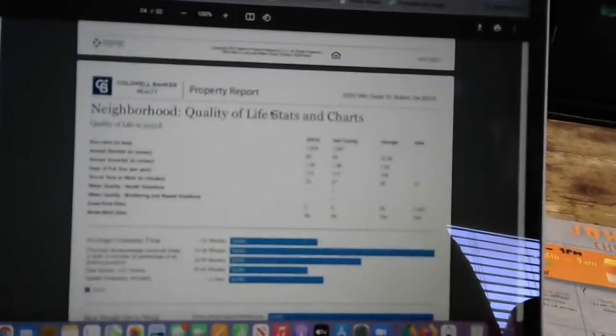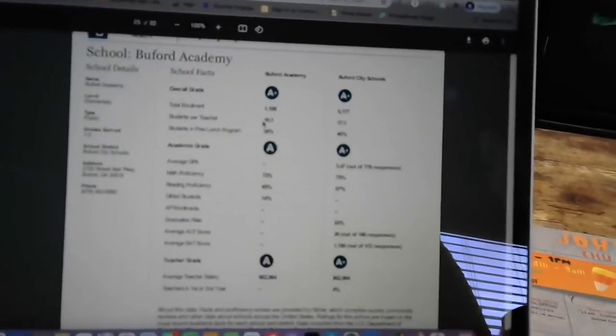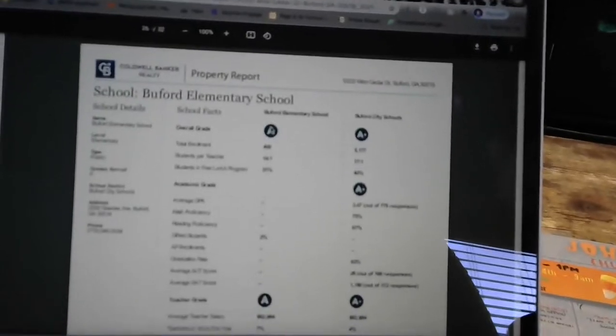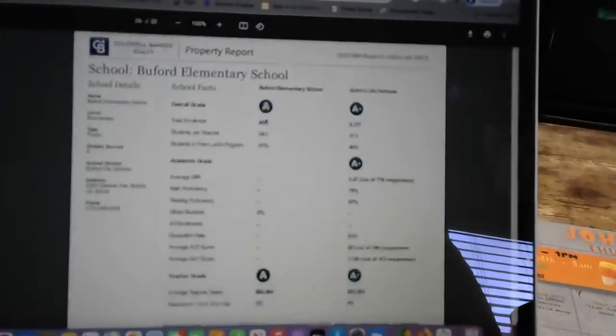How fantastic. Quality of life, commute times, how do people get to work, the monthly average temperatures, and of course, bam, here are your school facts. You don't have to tell people about the school. It prints it out for you. You can hand it to them. Right?